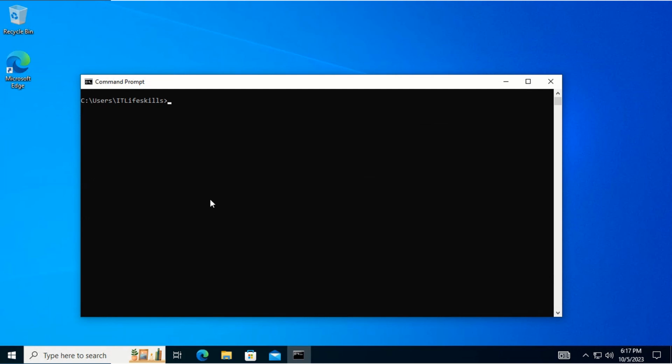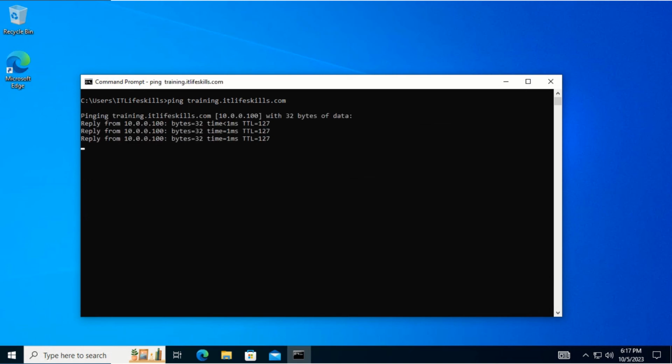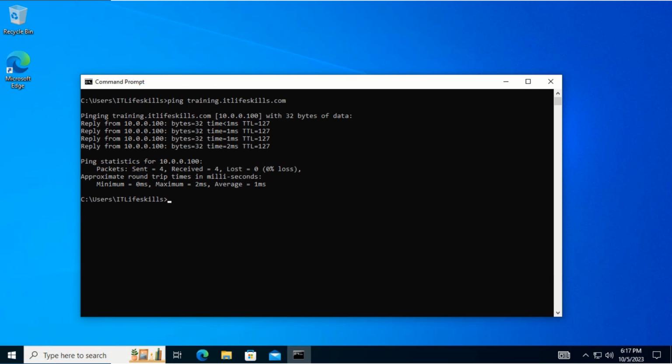Now let's perform the test by pinging chaining.itlifeskills.com and hit enter. As you can see, it resolved to the correct IP address, 10.0.0.100. Everything looks good.